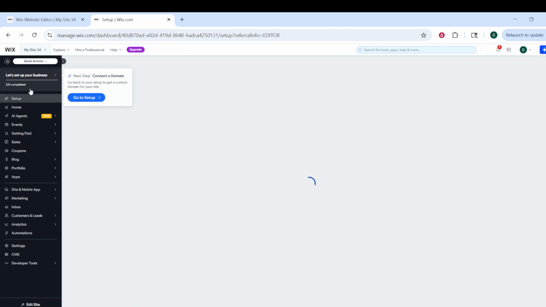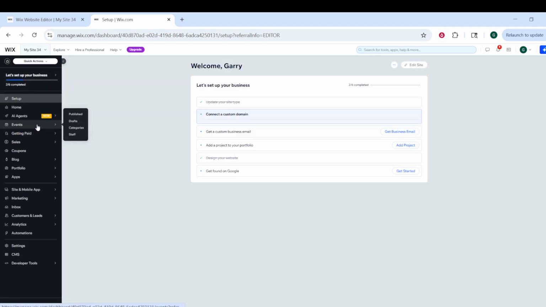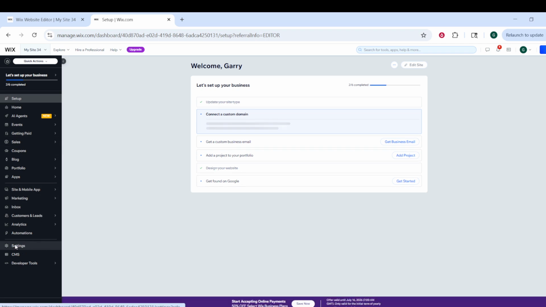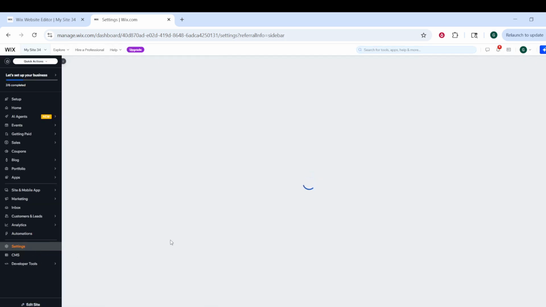Next, click Settings in the left menu. The Settings area is where Wix groups key options related to how your site runs. As you click it, look for the menu on the left side of the screen. Click Settings and wait for the page to load fully so you can see all available payment-related controls.